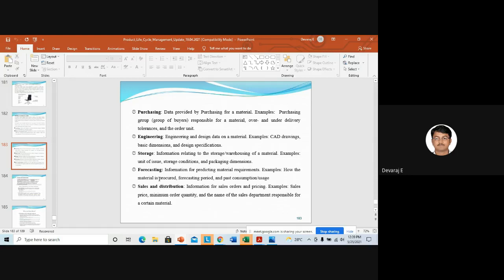Then forecasting. Forecasting is nothing but predicting, you know. So, information for predicting material requirements. How much you want in the next month, in the next 2 months, how much raw material is required to manufacture 1,000 products. All this we can predict by using the software. You type only 1,000 products, and it will say how much raw material you require, like 2,000 kg or 2 ton, 3 ton, 4 ton, whatever it may be. Immediately it will tell you about the raw materials.